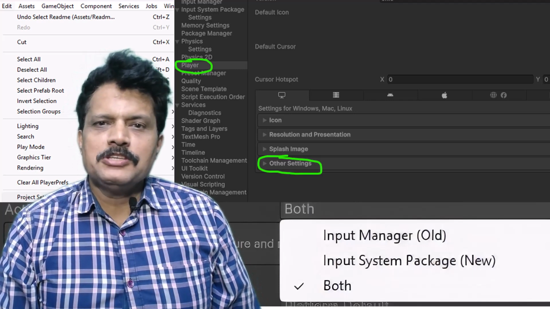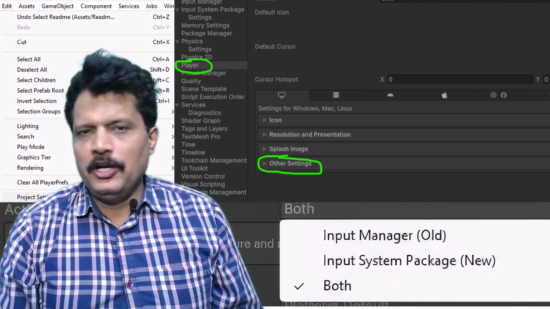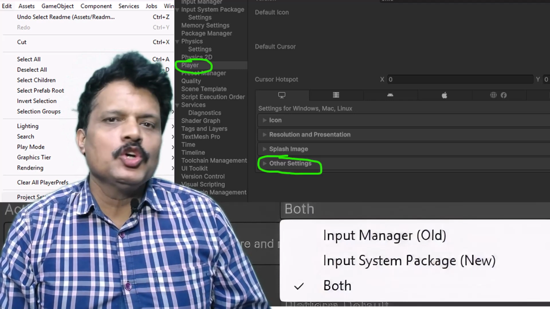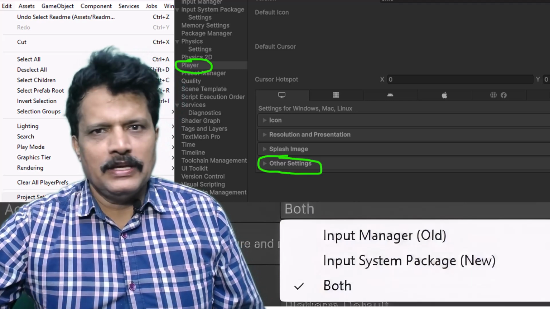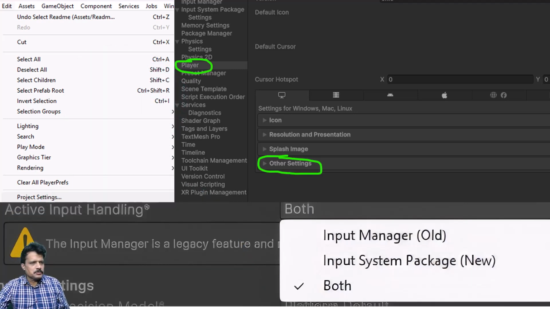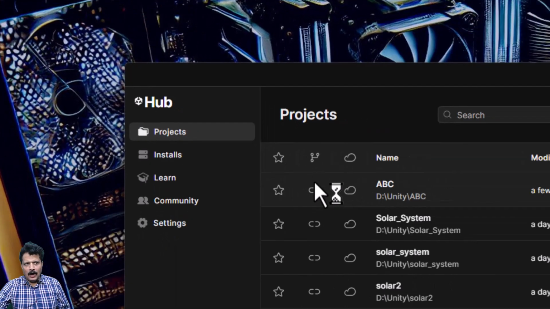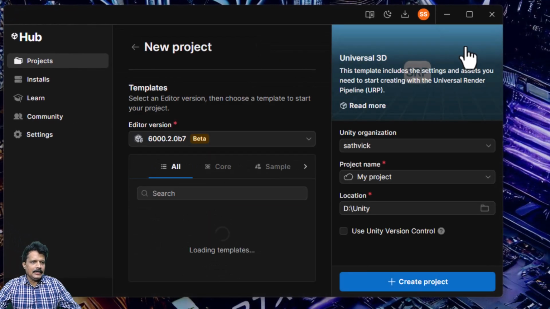Hello and welcome to this session on Unity 6.2 beta, where we have an issue of using the OnMouseDown event. I have installed Unity 6.2 beta. I will come into Unity Hub and I am going to now create a new project.